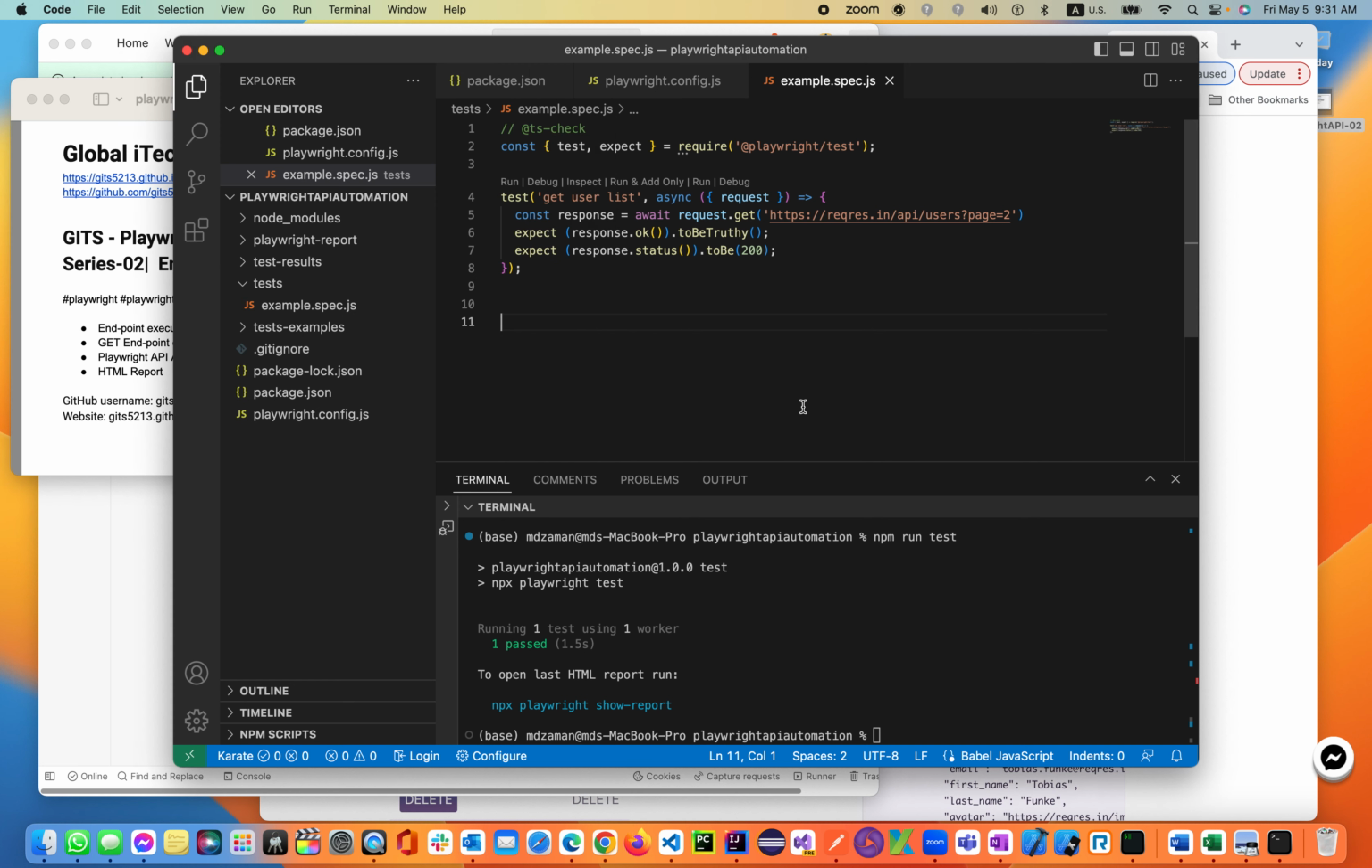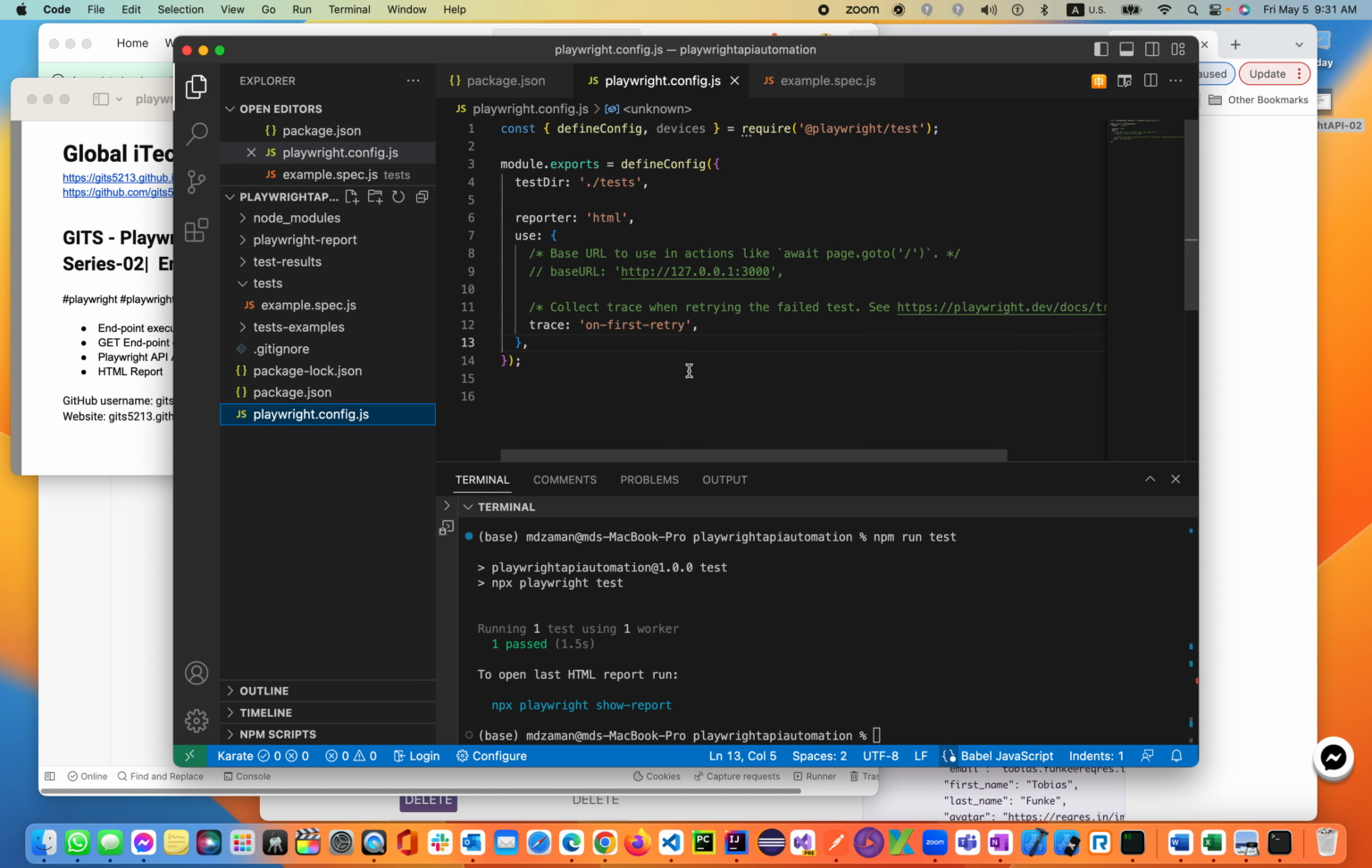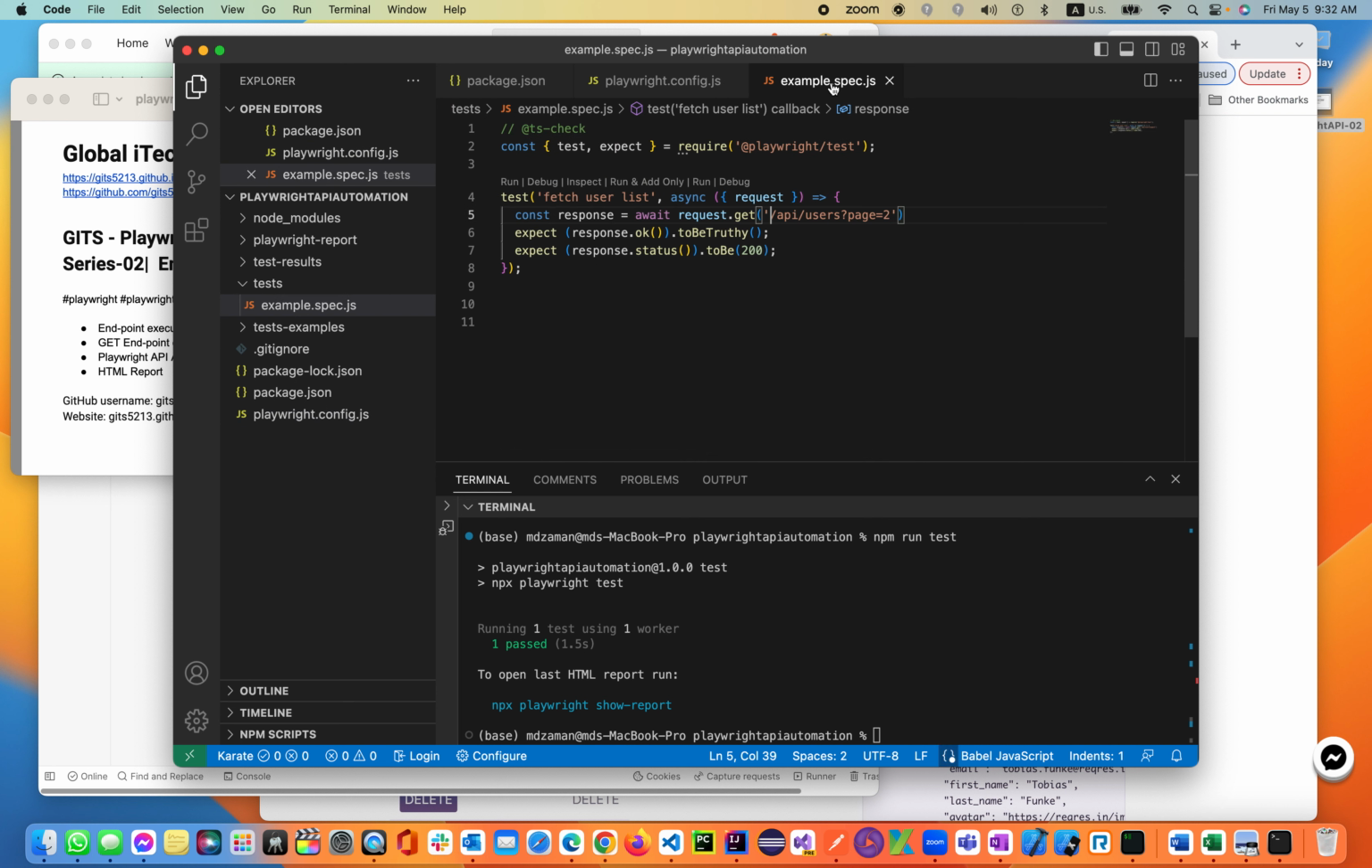So let's get started. In the previous lecture we did get list of the users. You can use the fetch user list here also. This is our endpoint, let's say page 2. This is going to be a basic service endpoint that we'll be adding into our configuration file. If we use it as a base URL, this service endpoint always remains the same, and this is our example.